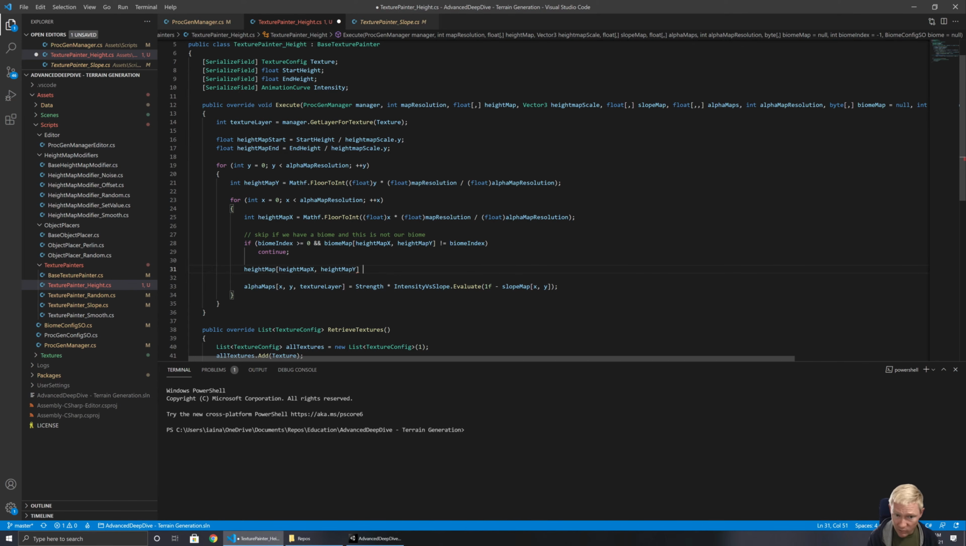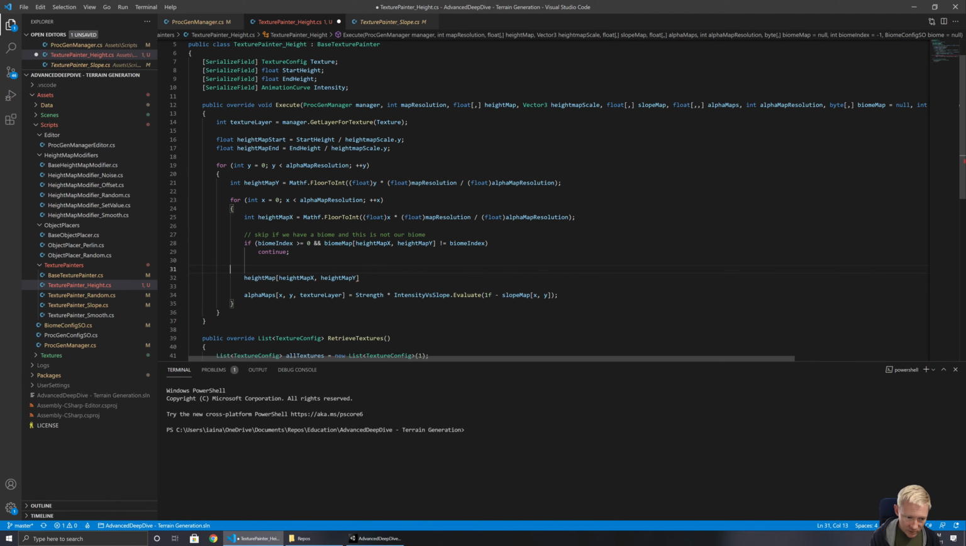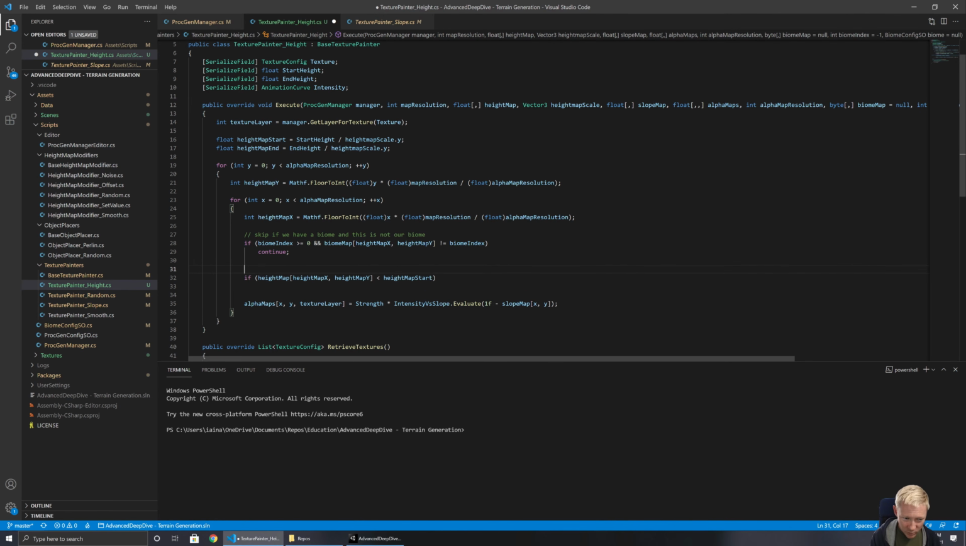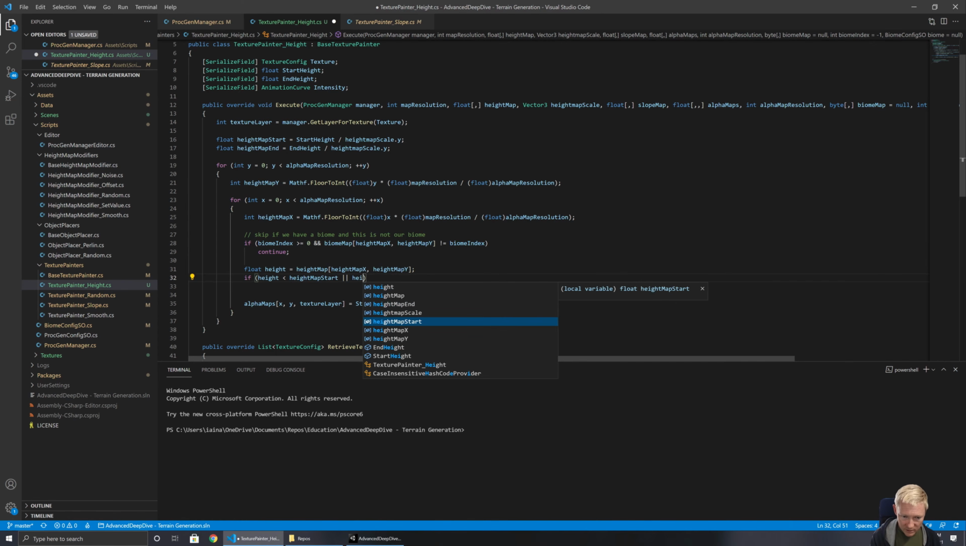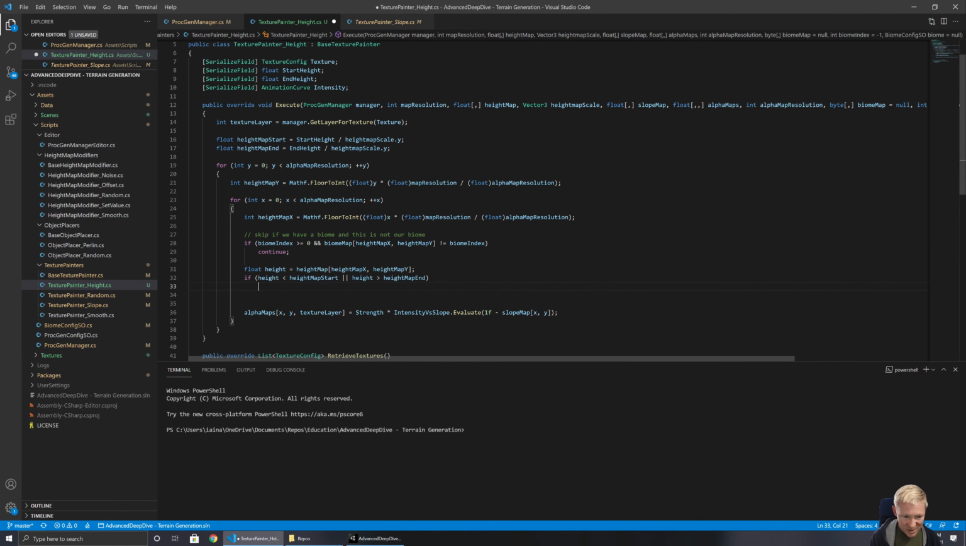Now, it is a very micro optimization, but it's one that has potential for at least some benefit. Because what I can do is, if the height map height is less than my height map start, and what I'd probably do is pull that height map value out so I'm not looking it up multiple times. So if the height is less than the start, or the height is greater than height map end, then I just skip it.